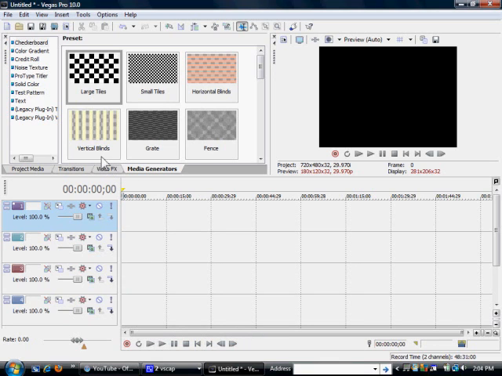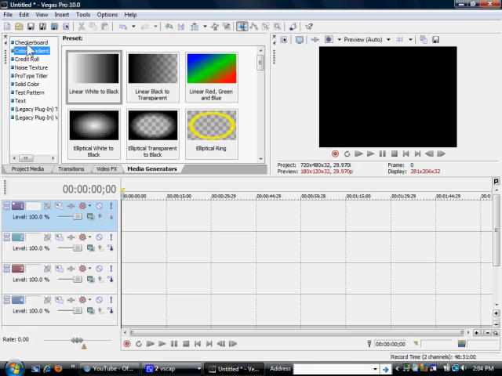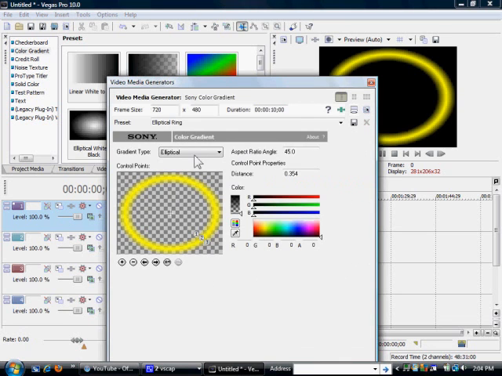Alright, so now that you've done that, what you want is you want to go to color gradient in media generators and get the elliptical ring. And just drag it to the second track. So right here, these little buttons, you can move the elliptical ring, make it smaller, make it bigger, make the color inside one solid color, the outside one solid color. It'll just change the background color to that color.